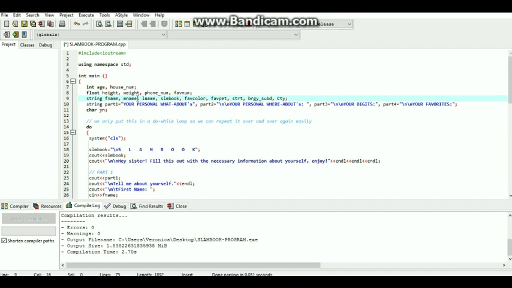Okay, let's move on with the string data type. fname, mname, lname, slumbook, fave color, fave pet, street, barangay, subdivision, and city are declared in the string data type. While in the char data type, yn is declared as the variable, for we used it as a single character in this program. We only expect a y or an n to be input here.